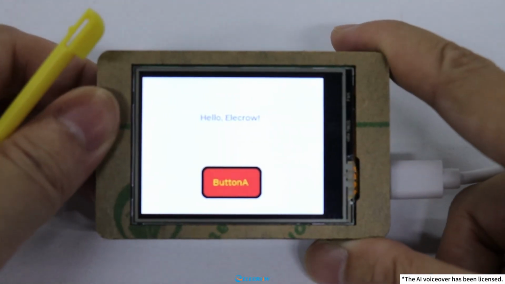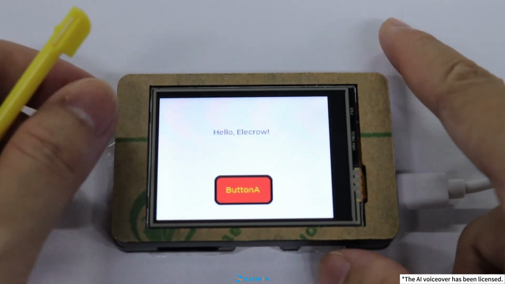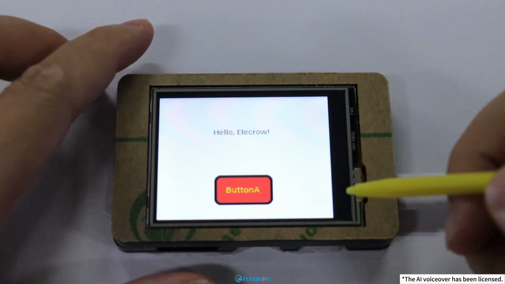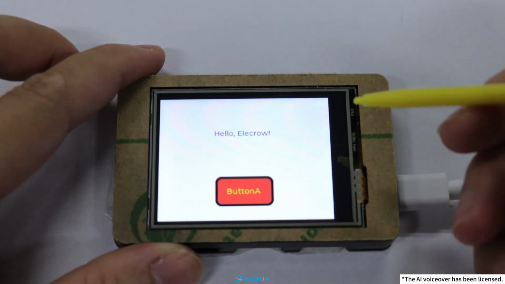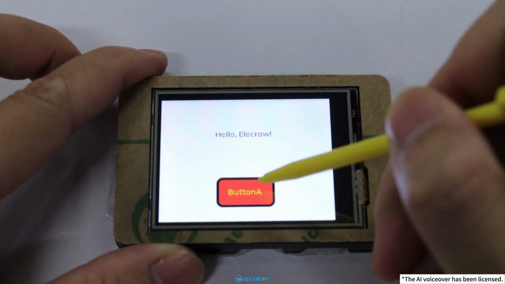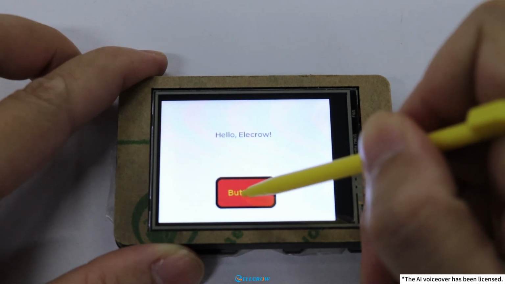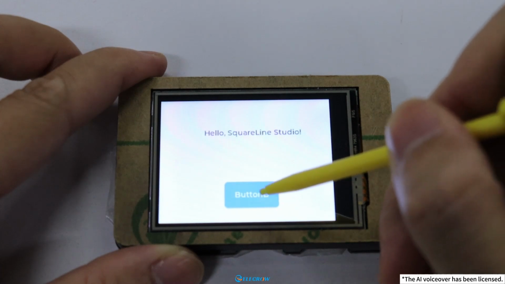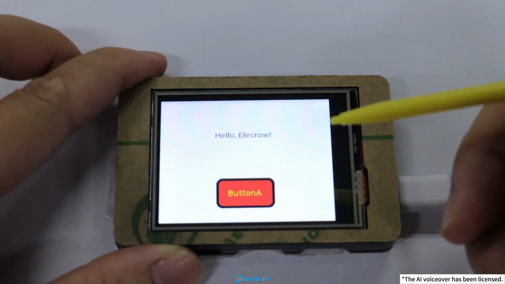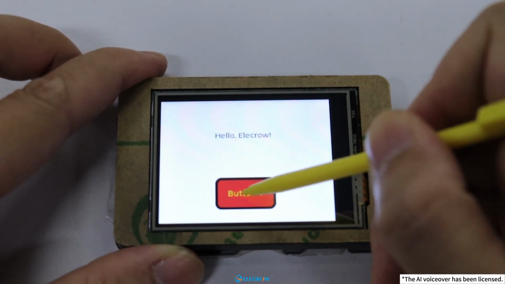After the code upload is complete, the board will automatically reset and you'll see the screen on the board match exactly what I just designed in SquareLine Studio. Moreover, when I press button A and release it, the screen switches to screen 2, whereas pressing button B immediately switches back to screen 1. This aligns perfectly with the event trigger conditions I set up.